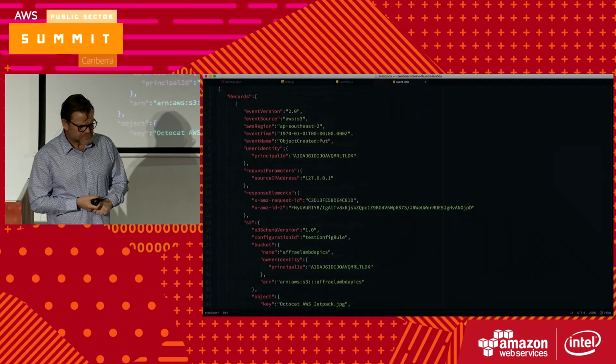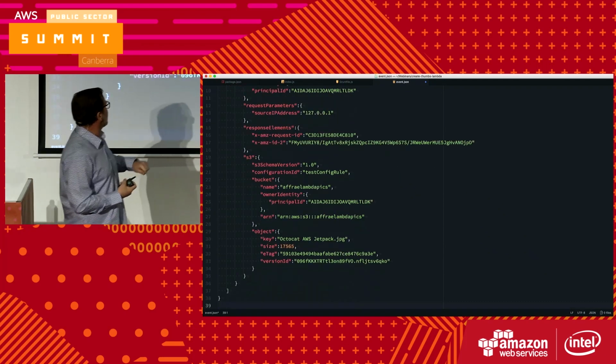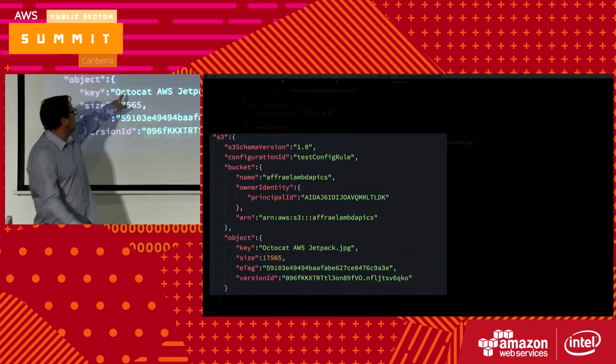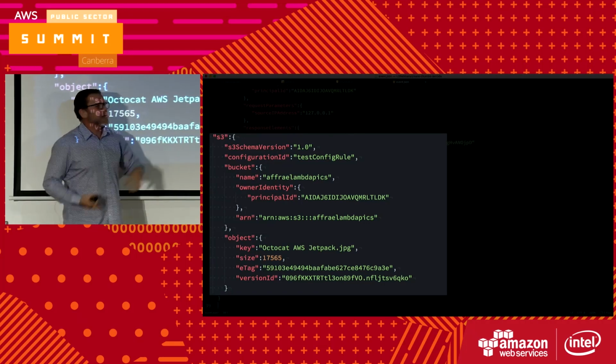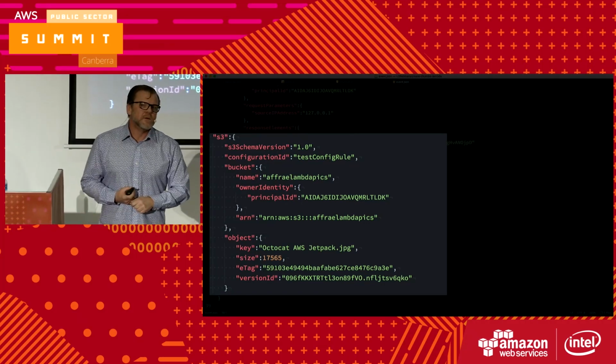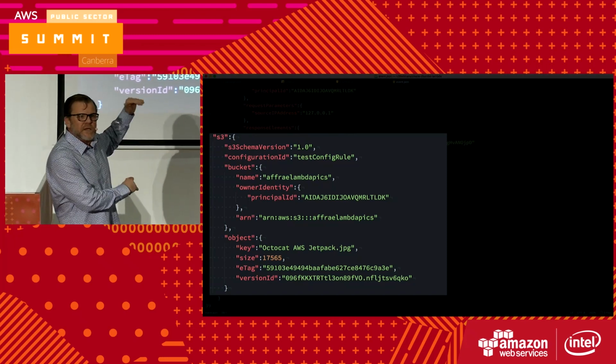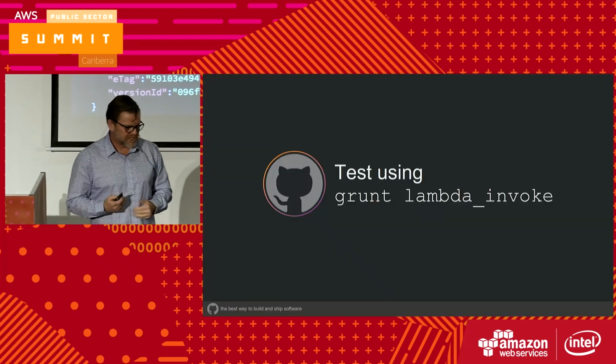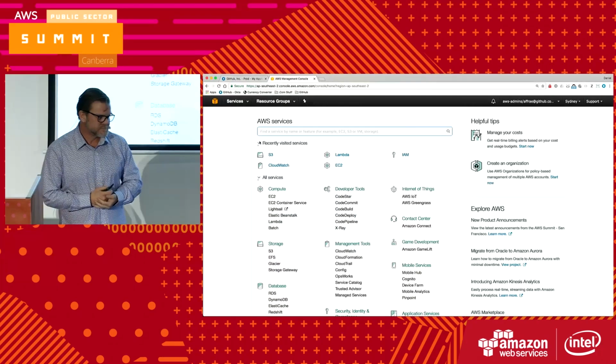Zoom through again. The important thing to see is that we've created a file where we talk about the fact that the Octocat AWS Jetpack file, that JPEG file that I uploaded before, has now become available. So this provides the event data that we need to trigger our test with. So we've done that. Let's test it.